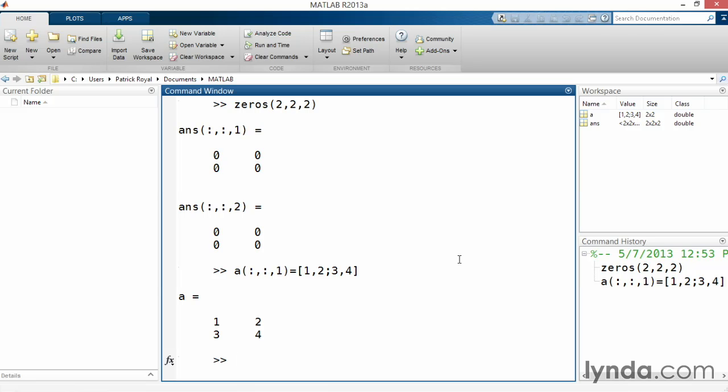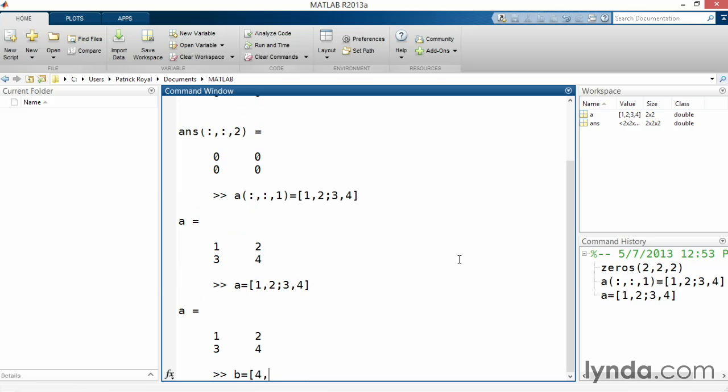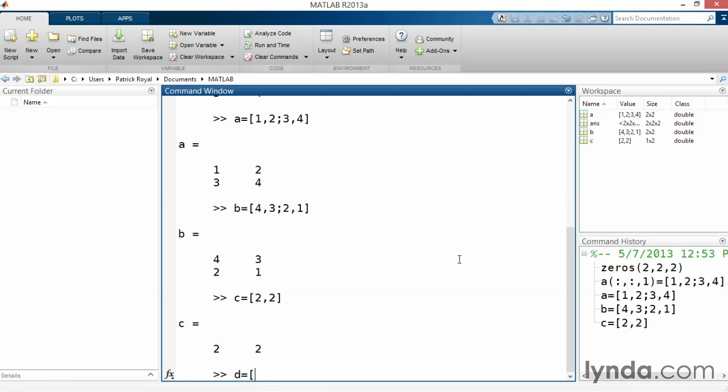The second way you can define more complicated matrices is recursively. MATLAB places no restrictions on what a matrix cell contains, so you can define the cell of a matrix to itself be another matrix. To see how this works, let's quickly define 4 arbitrary matrices. So A equals [1 2; 3 4]. B equals [4 3; 2 1]. C equals [2 2]. And D equals [3; 3; 3].